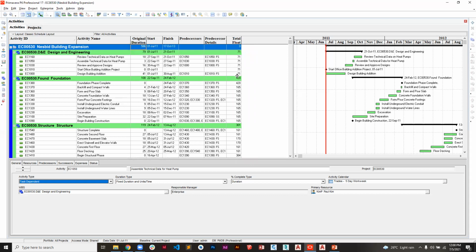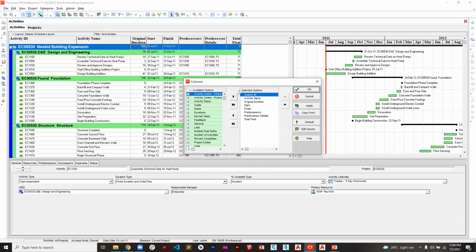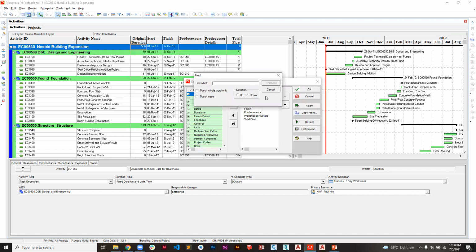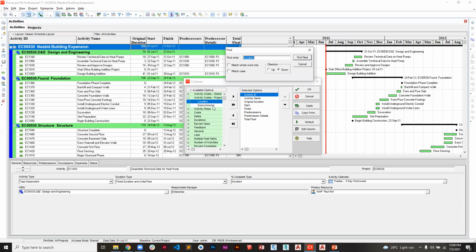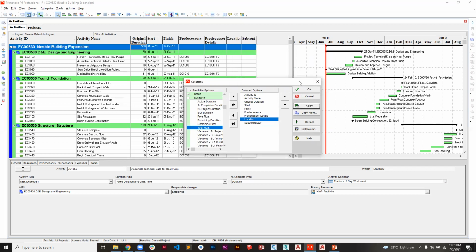When you define activity codes, they are kind of like columns. They will be available in the columns. So when I come to columns, I want to add a column. When I come to available options, I click on find. Then maybe I search for location. You see that it is now there. We have location and subcontractor. So I'm going to just add those two. Before I defined activity codes, they were not there. So we can remove the total float so that we decrease. Click on apply, select OK.